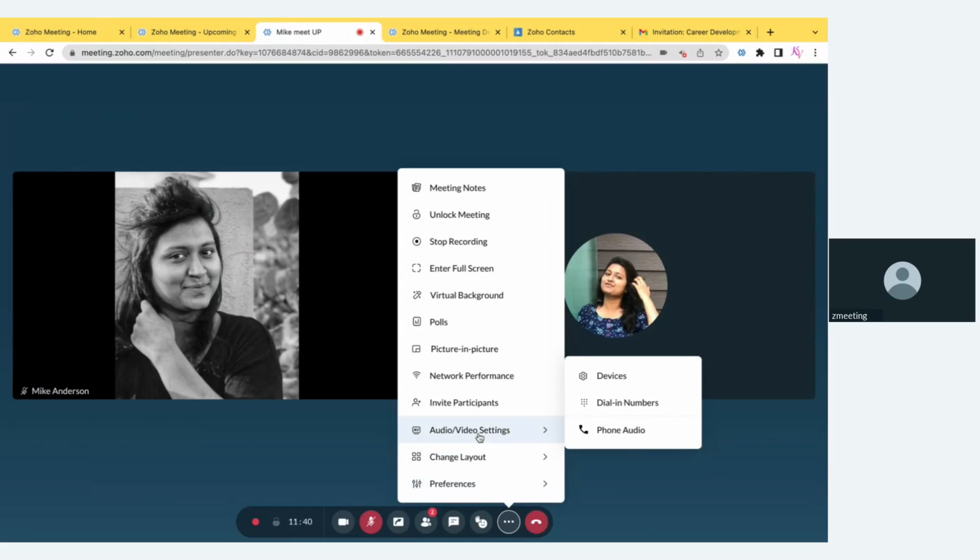And now let's talk about the audio and video settings. Using this tool, you can easily change your microphone or camera devices on your ongoing session itself without ending the meeting. So you need not end the meeting to change the microphone, which is currently not working. You can easily change it from the settings itself without terminating the session.